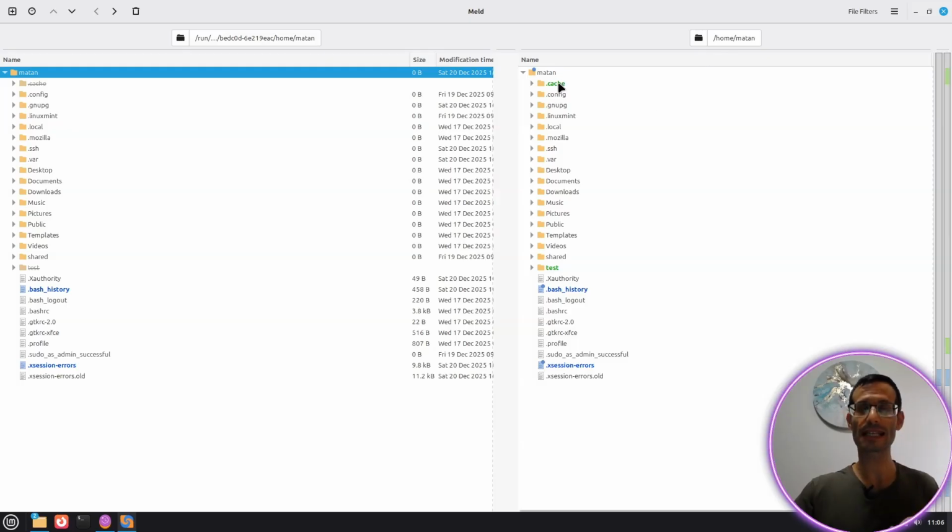So first, we can see that we have here the .cache folder, and as you can see, it's green. Why is it green? Because it does not exist here. As you remember, we excluded this folder, the cache folder, from the snapshots, and this is why it does not appear in the snapshot.